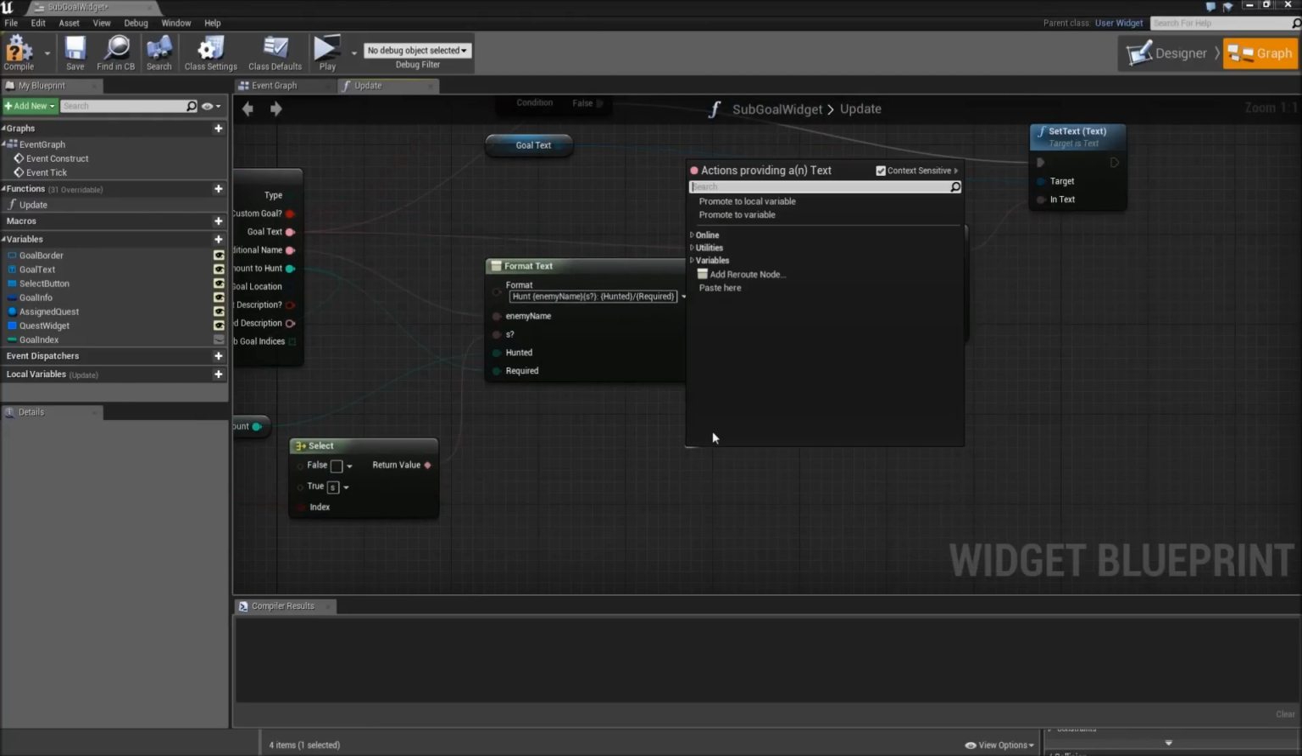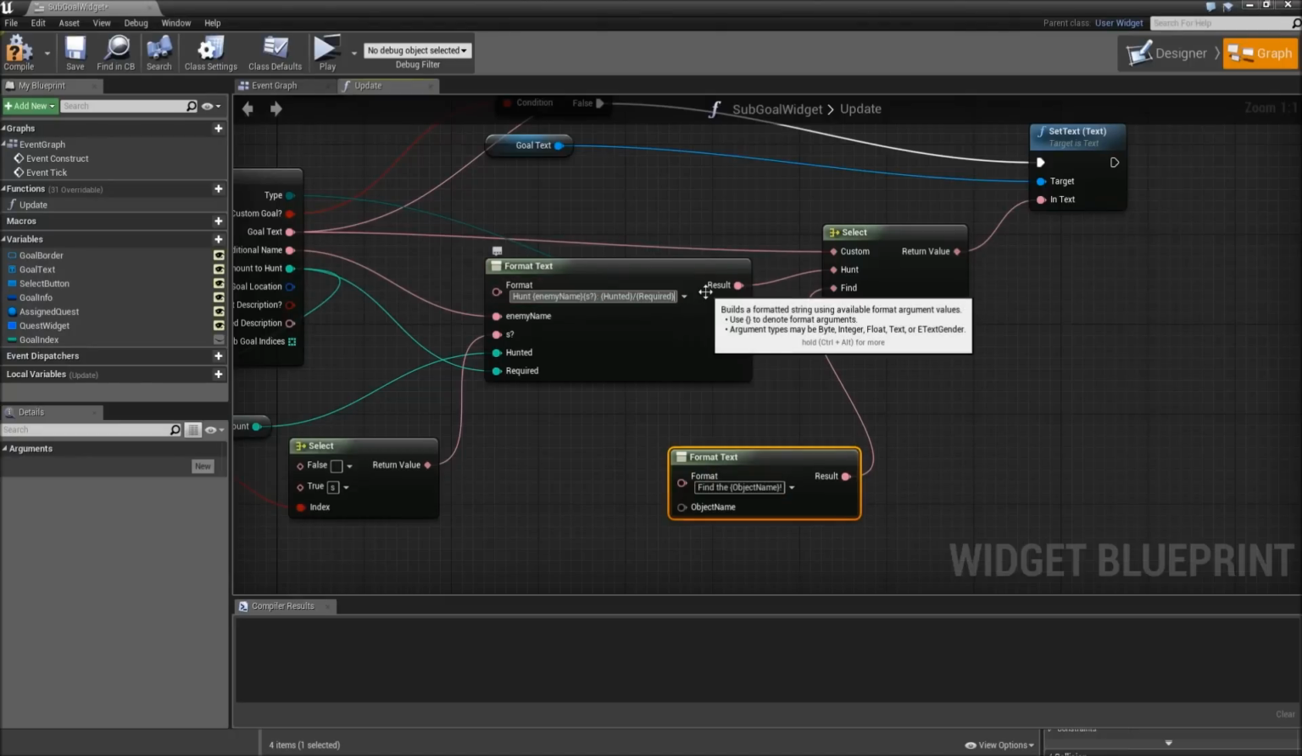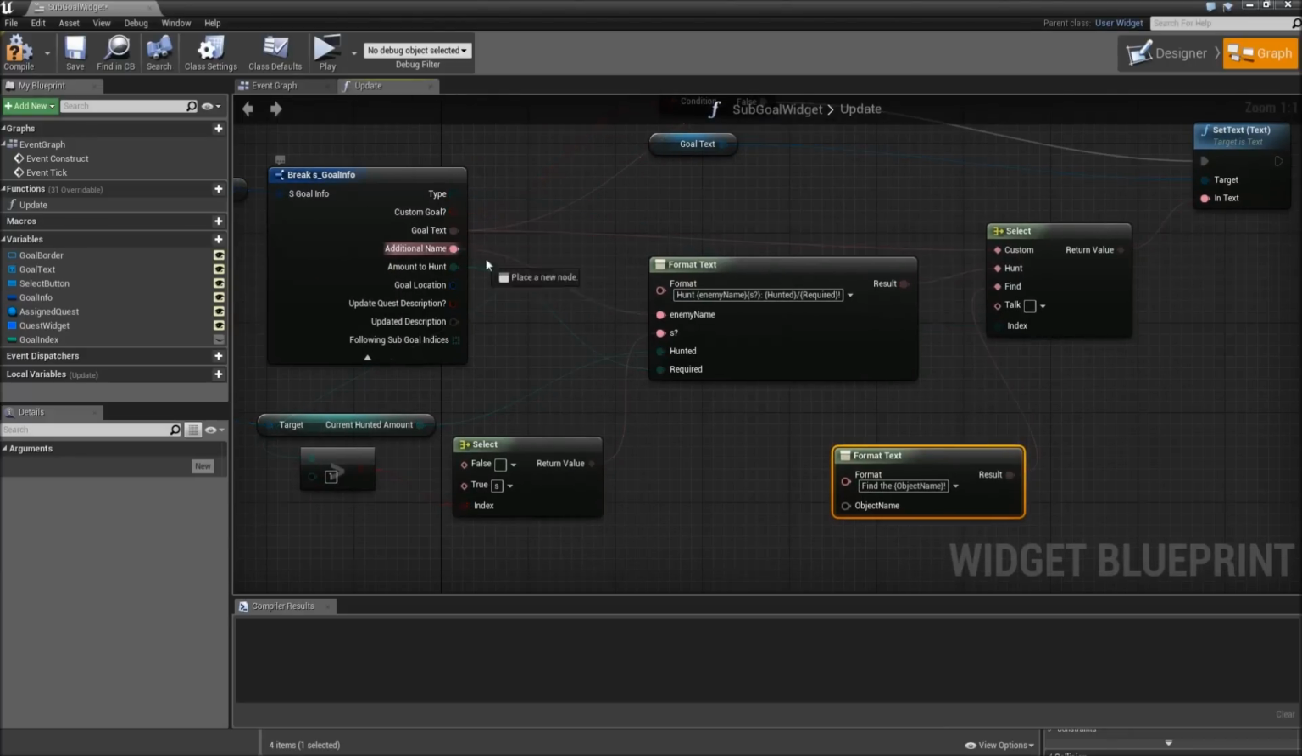For our find template we will also add a format, but that will be much easier. Here the format will just be "Find" and a space, and then in curly brackets object name. Also let's add an exclamation mark after the curly brackets, and let's also do that in our hunt template. For the object name, just connect the additional name.